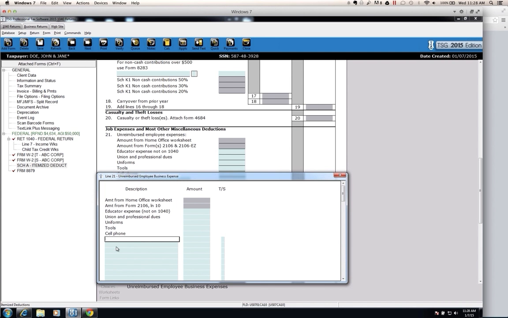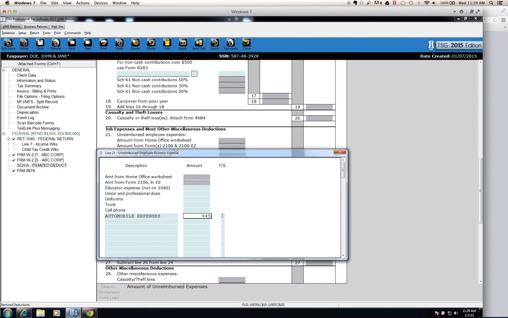So you can put in as many of these as you want. There's a lot of different fields here that you can go ahead and fill in. Now, you're going to notice we're going to have a description here. So let's say they had some automobile expenses, okay, in the amount of $845. Now, you notice there's going to be another little box here, okay? Now, here, it's going to ask you if it's the taxpayer or the spouse. And I'll show you why that's important now. So we're going to say that's the taxpayer.